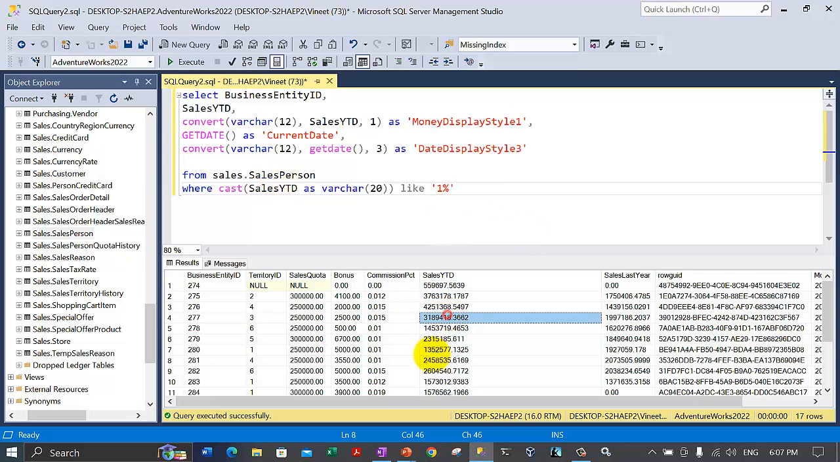So whatever values are starting with 1, this condition will give us values like those. And sales YTD is money data, and we are first converting it into varchar 20, and then comparing that data. After the conversion, we are comparing that data with this particular string. So whatever values are starting with 1 should be taken as the filter criteria, and we should get the output.